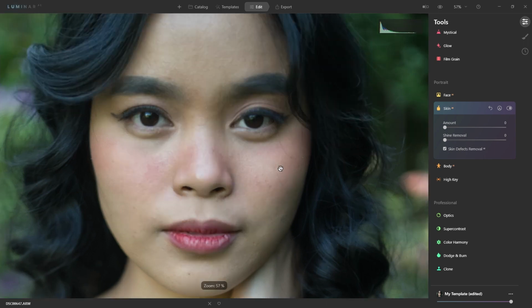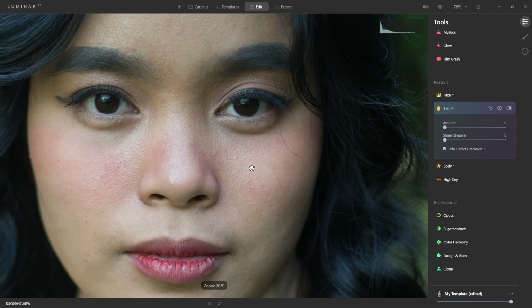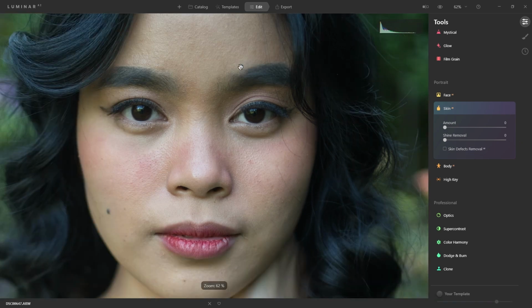But as you can see, it looks kind of obvious. Like if you're not really looking for it, you wouldn't see it. But because I pointed it out, you could see the difference, right? And even the mole, like if you really look at it, it's not that noticeable. But I think if you were to do something like this, the clone tool is a better tool to use for this type of thing.